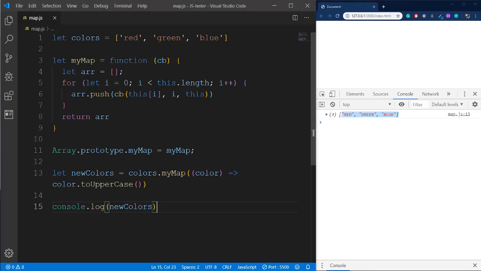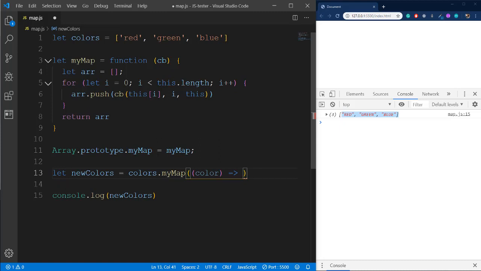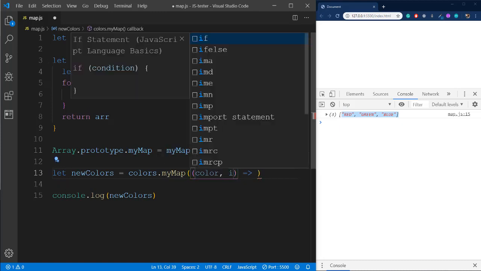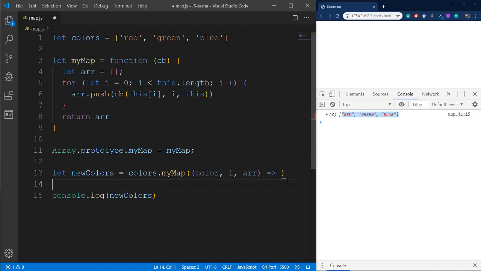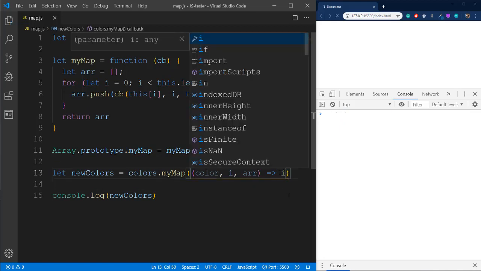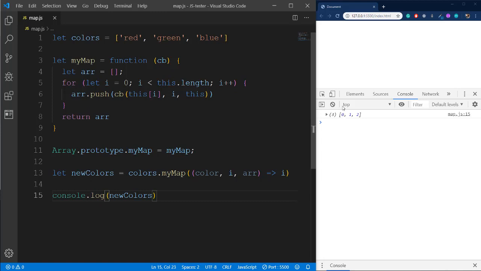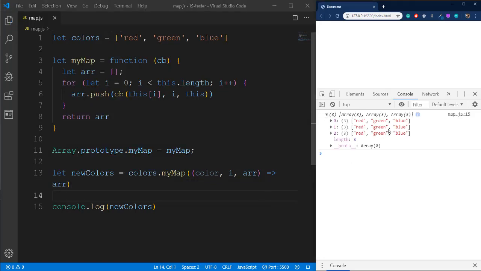I can also show you the other two things, which are index and array. If we want to return index, same as we did with map, we're going to get an array of indexes. Same if we want to do array, we're going to get three arrays, an array of three arrays of this colors array. So there we go, guys, we have our own myMap, which behaves exactly the same way map does.